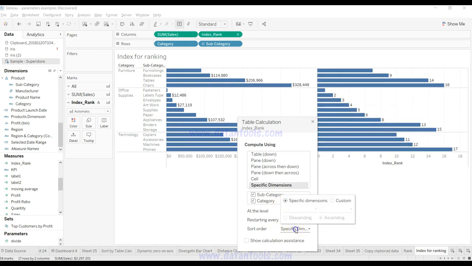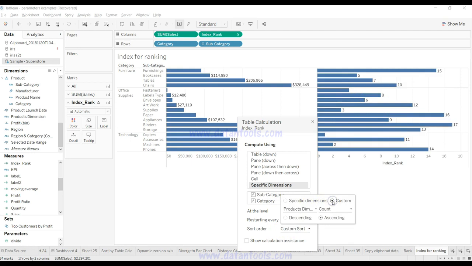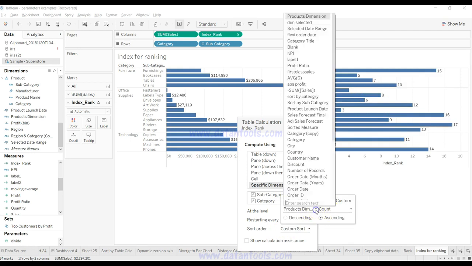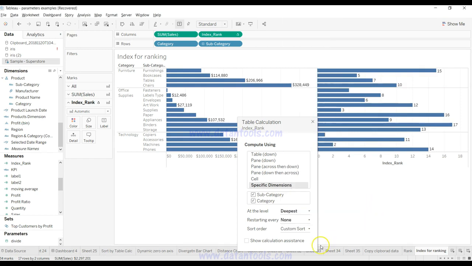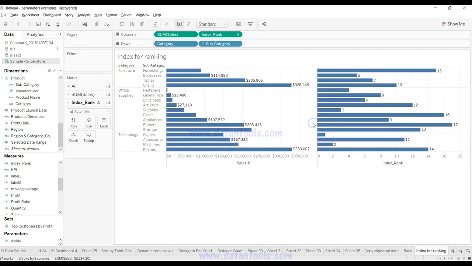Similarly, if you want to sort it by a custom dimension like product dimension count, or any other dimension like sum of sales or sum of profit, you can even do that. So this is how you can really utilize the index function for doing advanced ranking, if this is what your needs are. So that's pretty much it I have for you in this video, and I will meet you in the next video, the new topic.